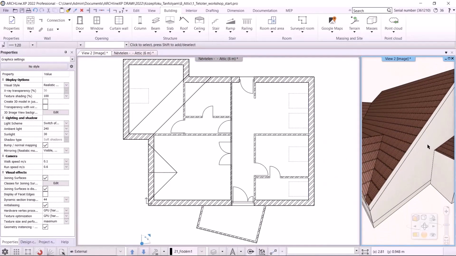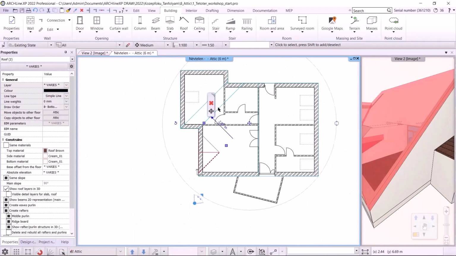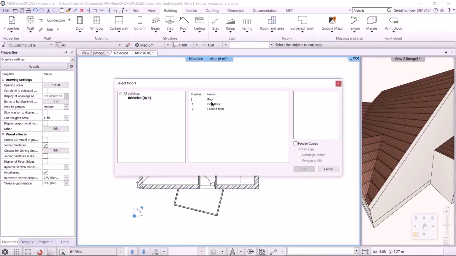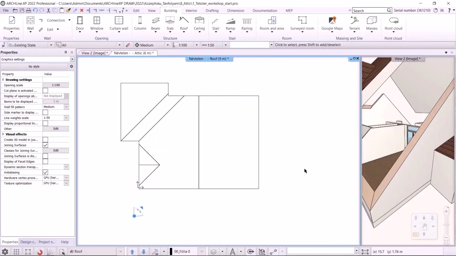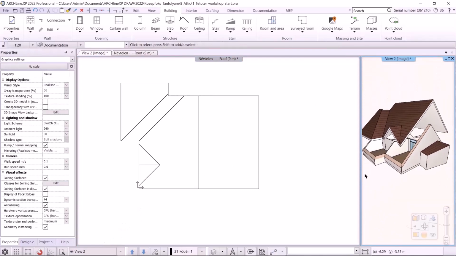I am now copying the roof to this new level. I select the two roofs and then in Properties, I select Move Objects to the Other Floor command. Here I choose Roof. I accept it with OK, but there is a problem here because it is 3 meters higher. Because the levels are repeated every 3 meters.